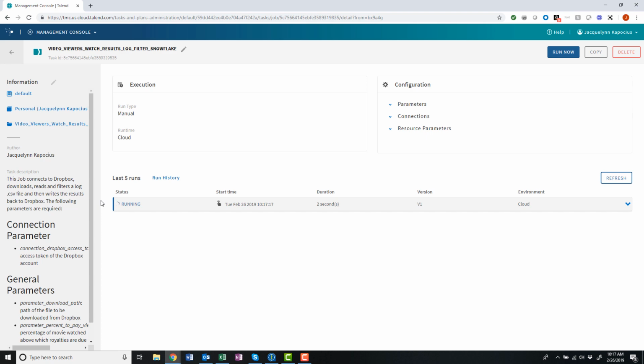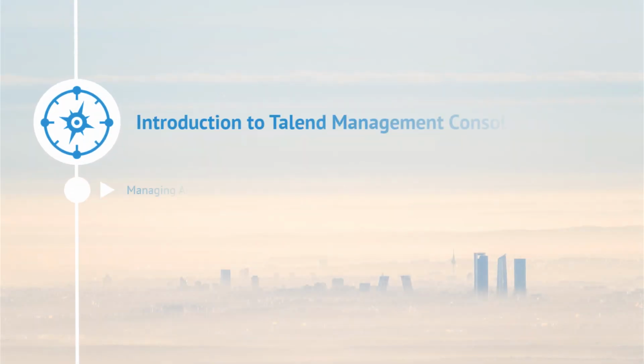And with that, I've succeeded in creating a new connection, adding a new resource, and creating a new task from a published Studio job, all from within the Talend Management Console.